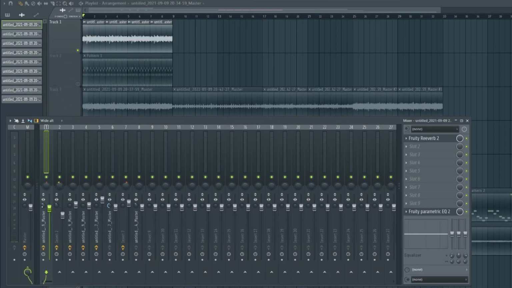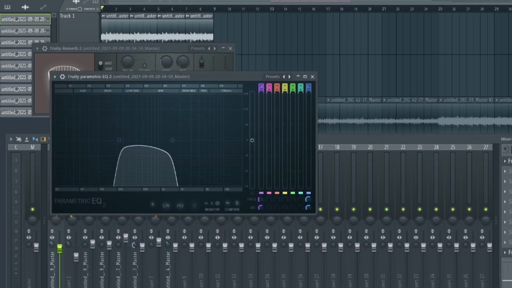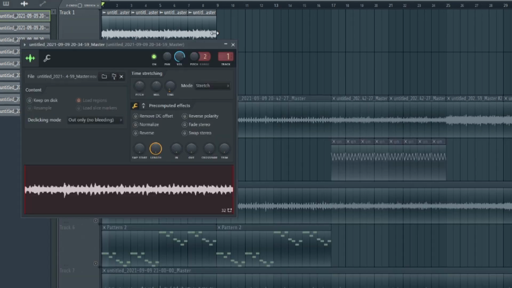For the effects on here, I just did a little bit of stereo separation. I added some Fruity Reverb. I just turned the separation knob to the left, and then I took out all the highs and lows on an EQ, just to give it that filter effect. And like I said, I pitched it down 200 and then I reversed it.